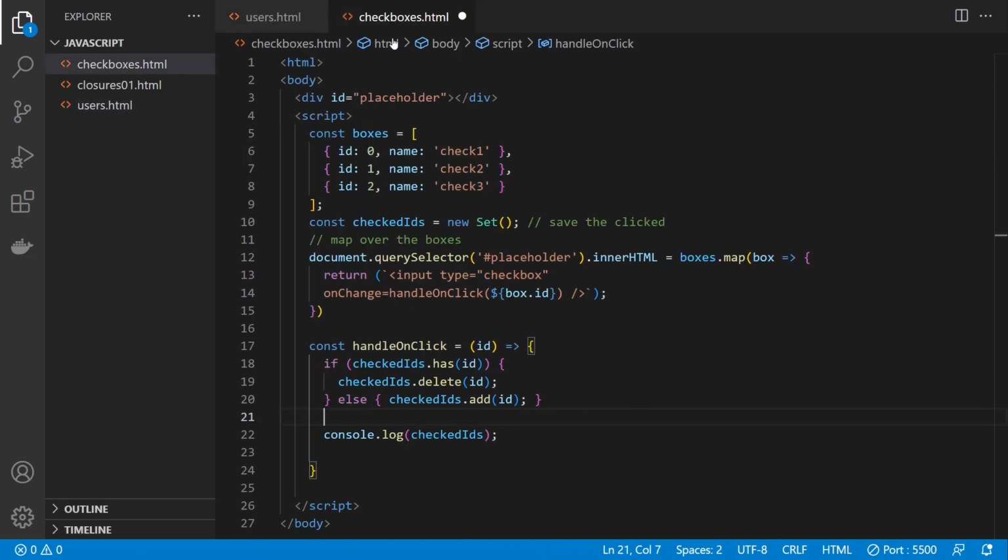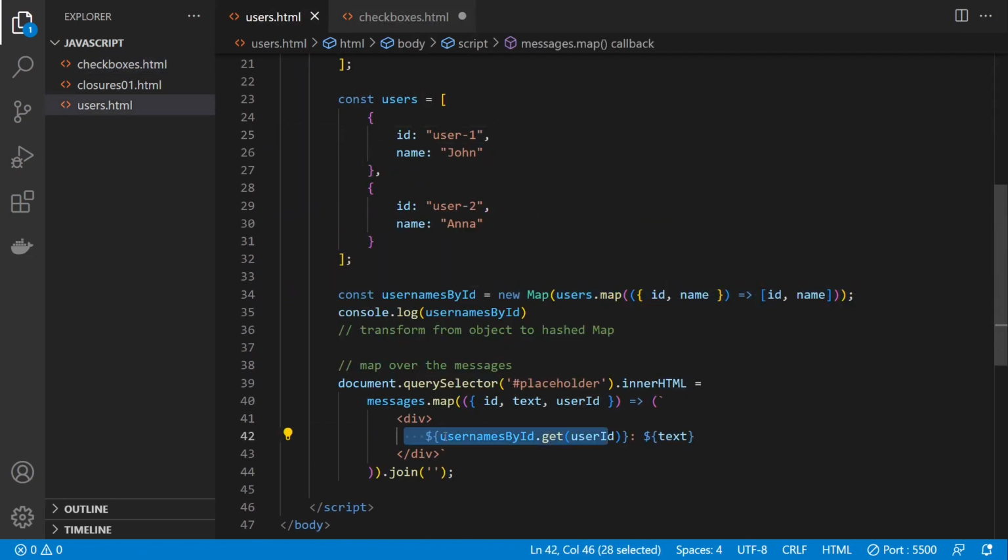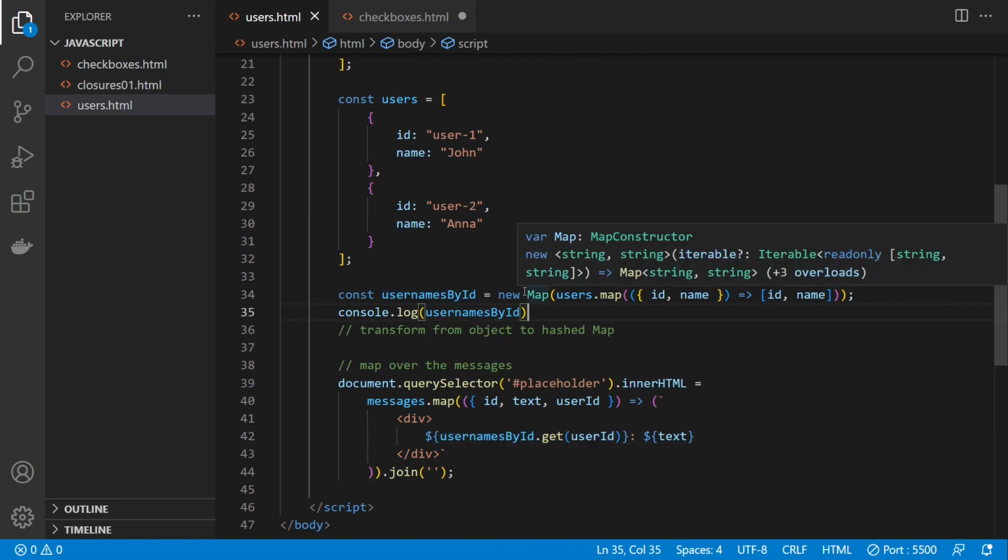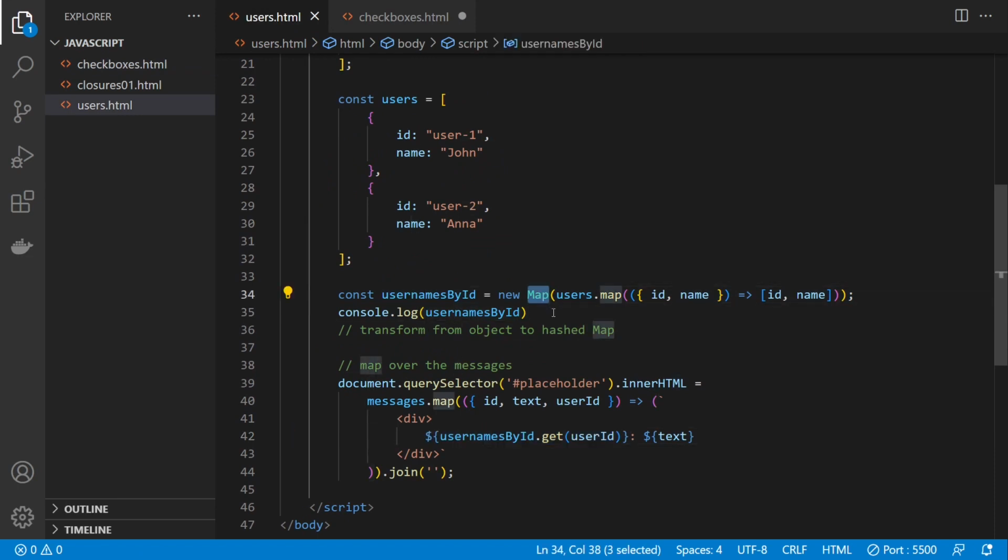In both of the examples, we are first creating the structure from existing data and then using its methods. This allows us to benefit from the speed of those hashed structures.